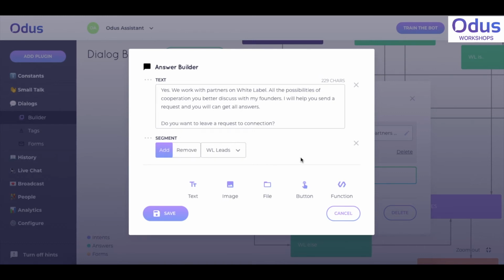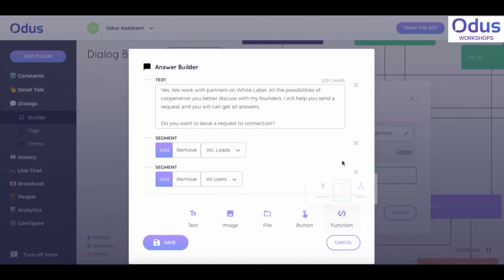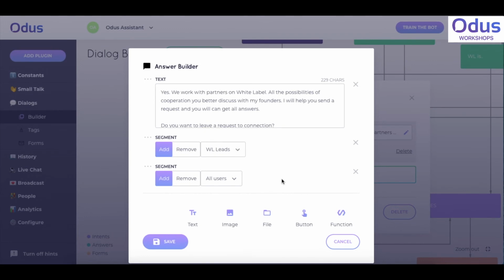To assign a segment to an answer, you need to go to Function and to press a segment. Then you need to choose to add or to remove a segment, and then you can choose the segment from the list. Then you need to press Save and you are done. I want to stress again that this assignment of a user into a segment will work out only for those users who will receive this answer.